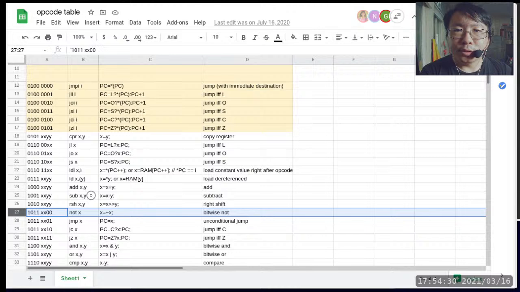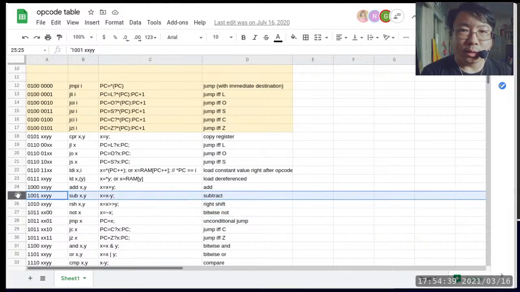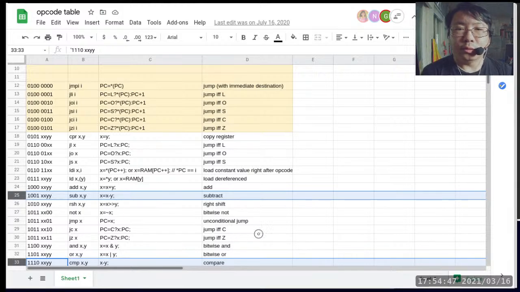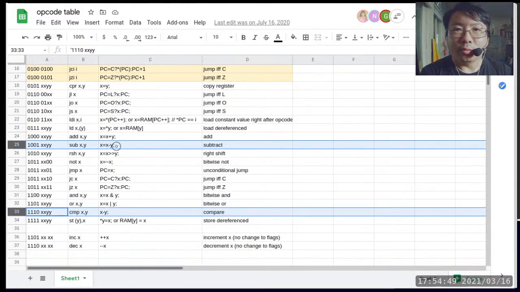All right. So let's compare 2 instructions that are very close but not exactly the same. One is subtraction and the other one is compare. So this is subtraction and this one is compare. So you can see the two highlighted rows. One says x equals x minus y, and the other one simply says x minus y. So the difference is whether we store the result or not.